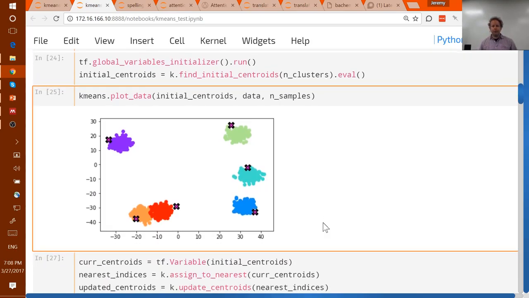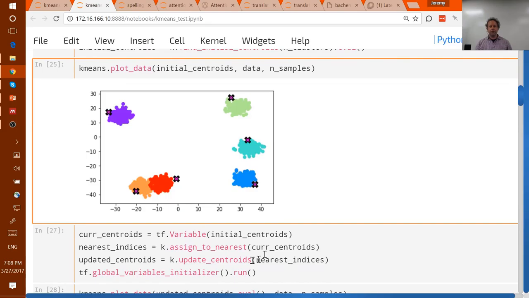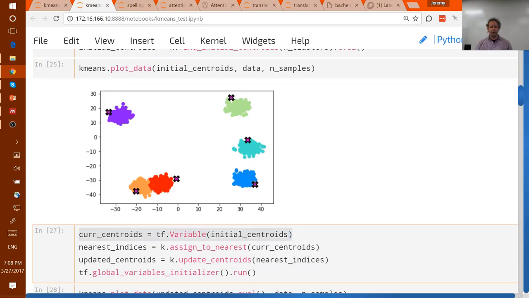All right, so we've got our initial centroids. What do we do next? Well, what we do next is we're going to be doing more computation in TensorFlow with them, so we want to copy them back to the GPU. Okay? And because we copied them to the GPU, before we do an eval or anything later on, we're going to have to make sure we call global variable initializers.run.